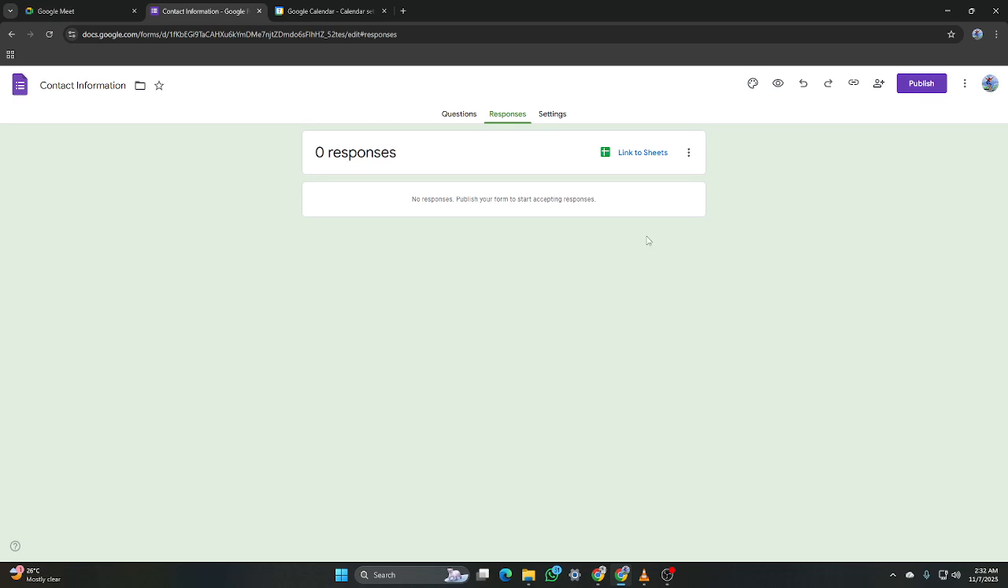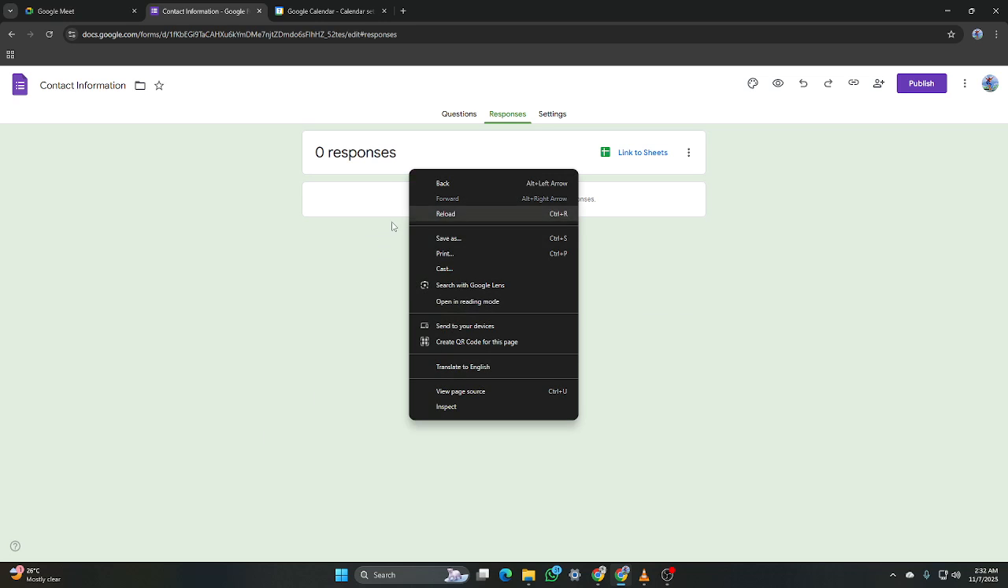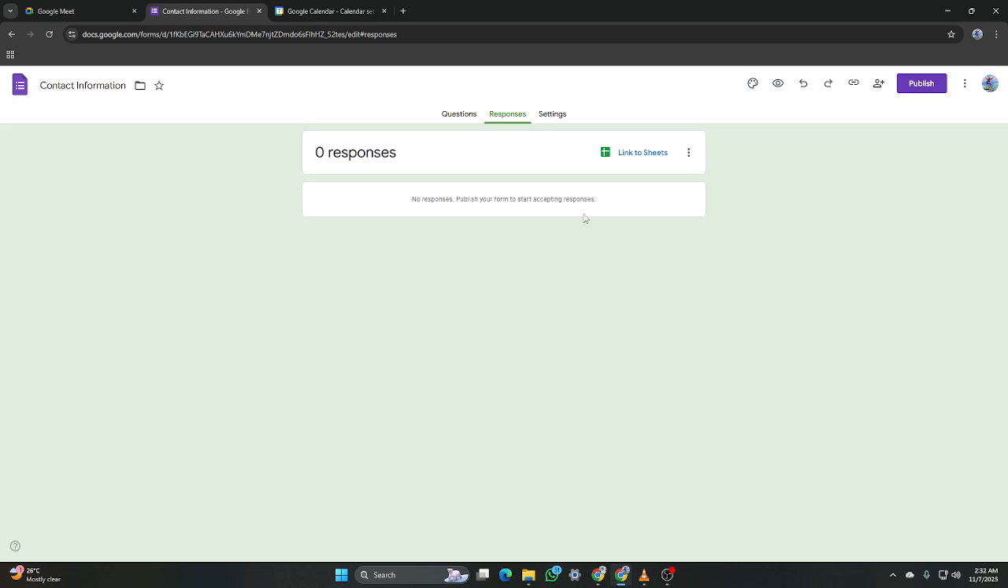If you want to delete a specific response, click on Individual to browse through each submission one by one. Once you find the response you want to remove, click the small trash can icon next to it. A confirmation prompt will appear. This ensures you don't delete anything by accident. Click Yes to confirm and the response will be permanently deleted.